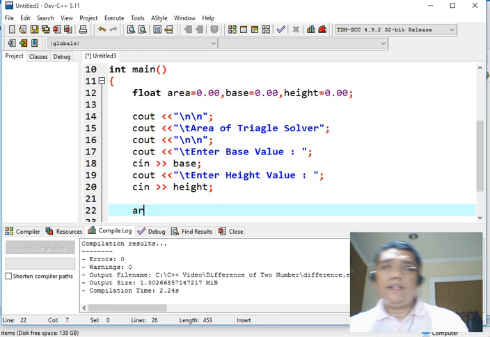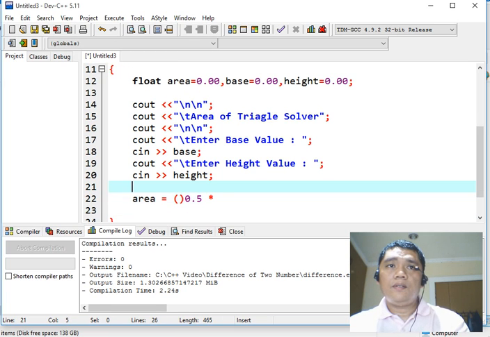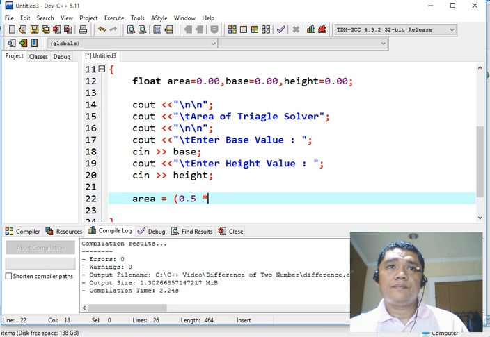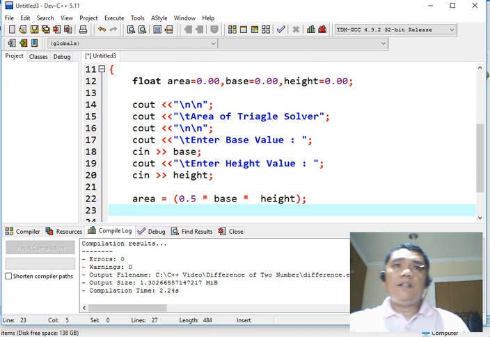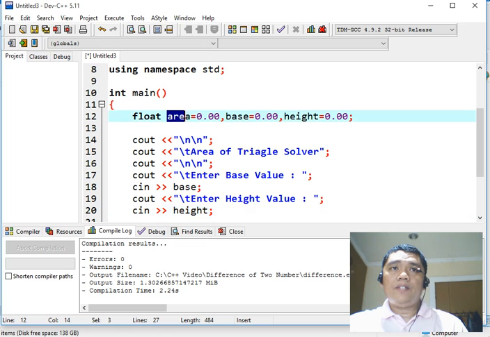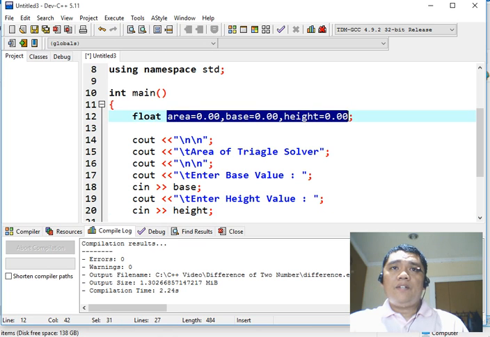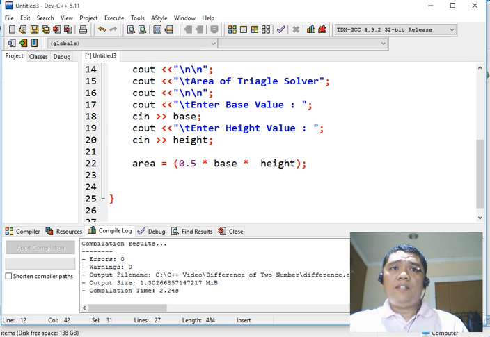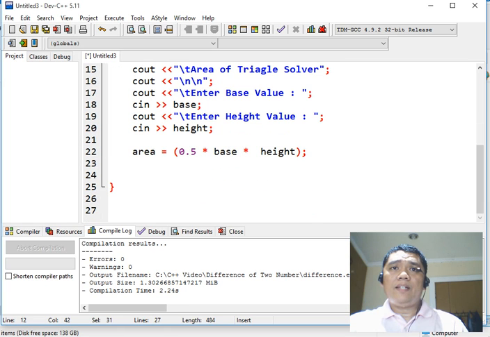So area, assignment statement, equals 0.5 multiply base asterisk and height. Now take note, the C++ programming language is case-sensitive. For example, when you declare your variables in lowercase, it should be the same throughout our program, or else it will create an error.